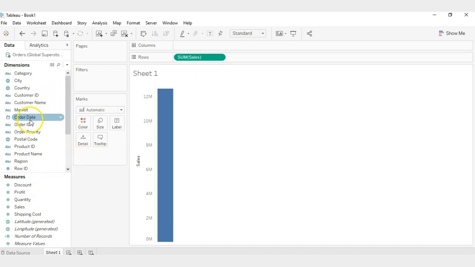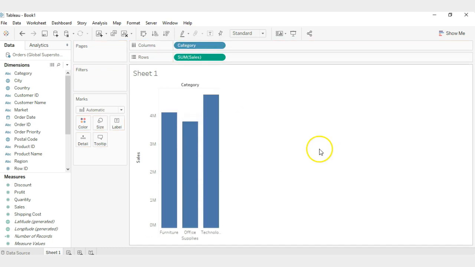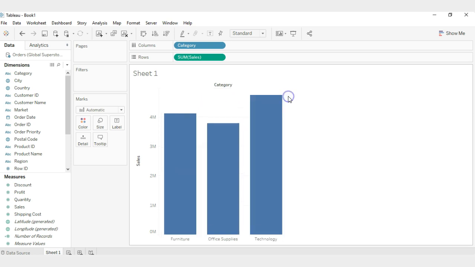And we wanted to see category. Drag and drop to the columns. See, it's so easy. You just have to drag and drop. What else can we do with this diagram? Suppose I wanted to see the sum of sales on top of those bar charts as a label. We have to do nothing. Just select sales from the left hand side. Drag and drop it at labels.